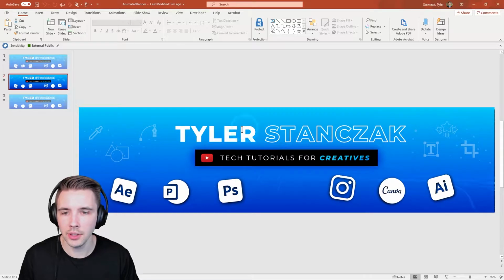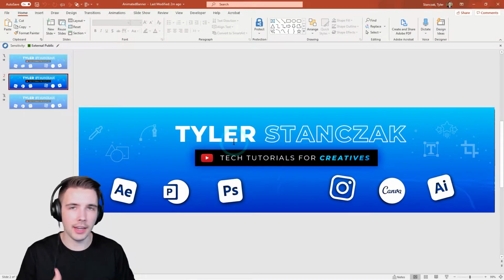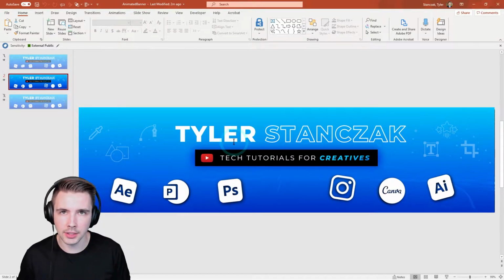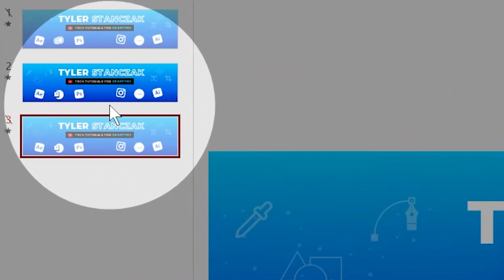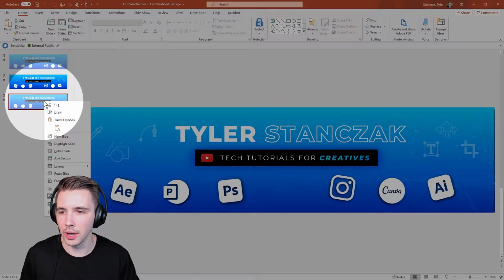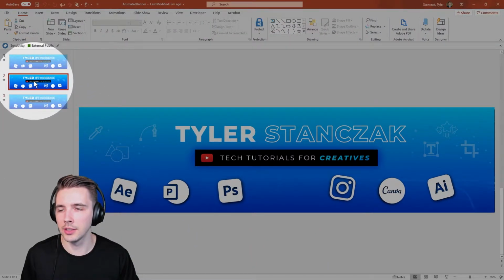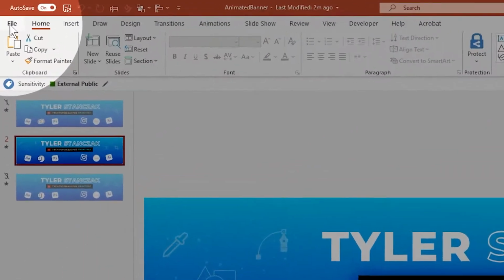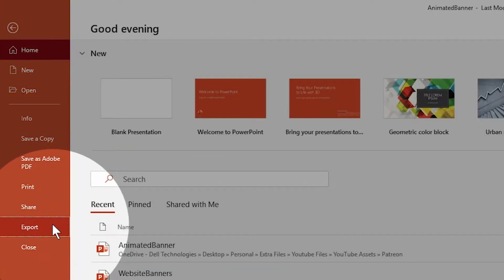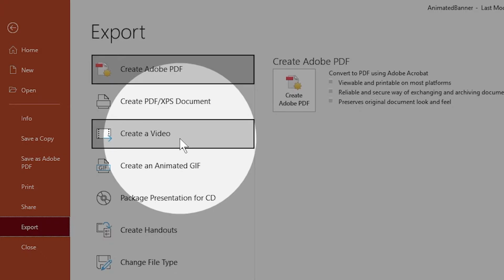So after you did all that work, making this slide, animating it, you now want to export as a video? Simple. Make sure the slide that you want to export as a video is the only one showing up. The rest, you can just right click and then say hide slide right here, so that this one's only showing up. Then go up here to File, go to Export, and then go to Create a Video.